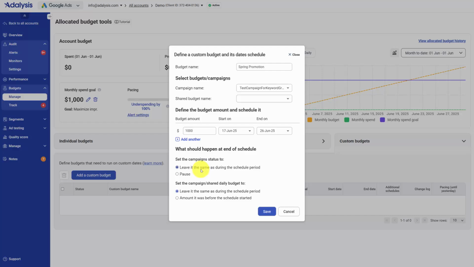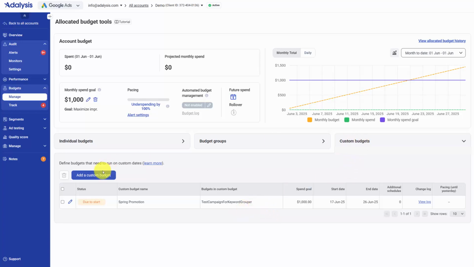So should we leave the campaign status what it was during the schedule period, or should we pause it? And then should we set the campaign budget to what it was during the schedule or the amount it was at before the schedule started? Then once we've created our options, we can save it. And we can have multiples running.